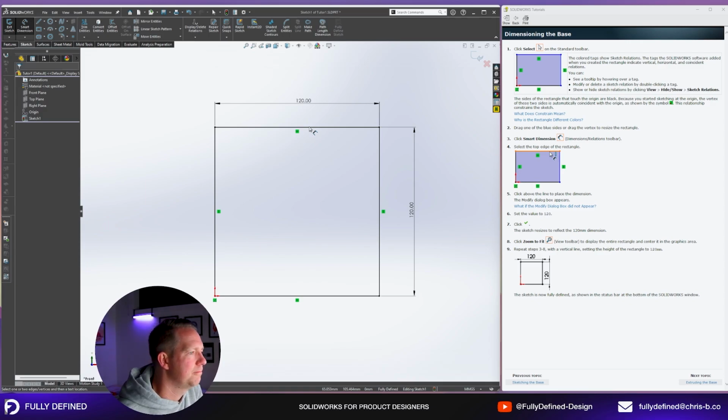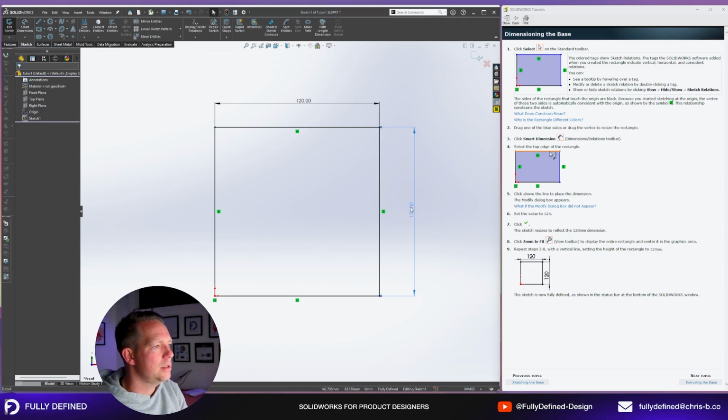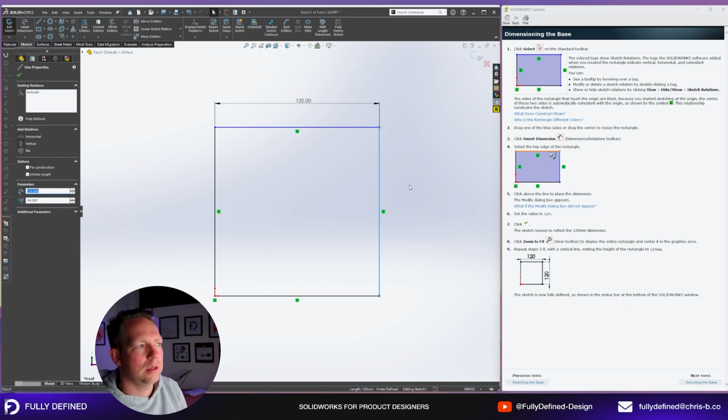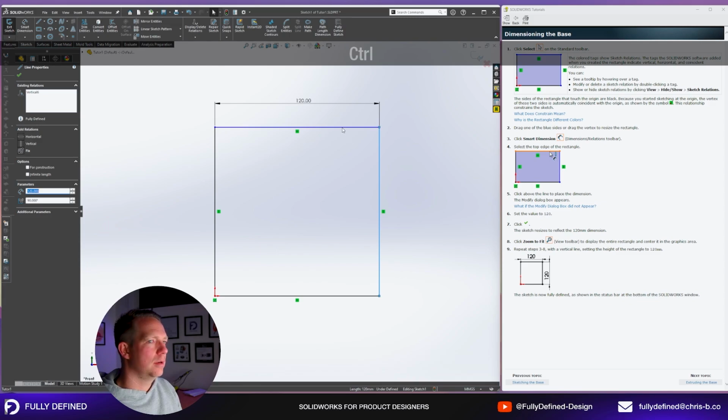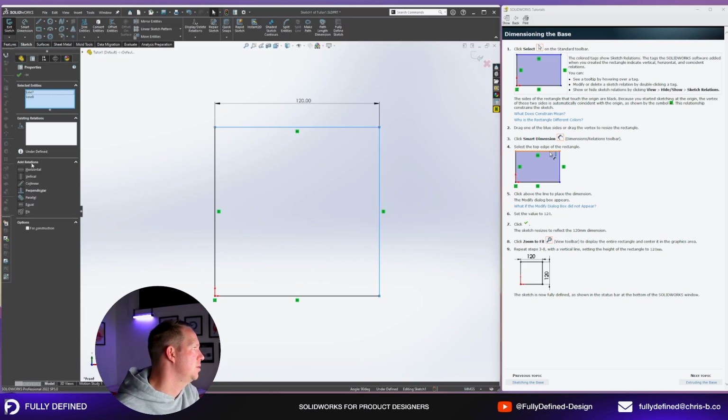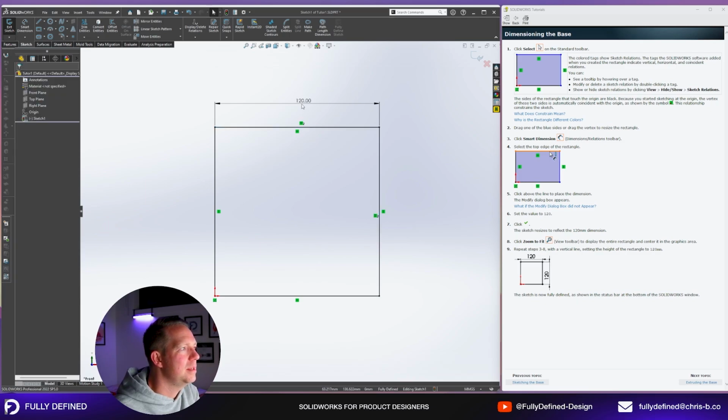Now this is where I would love for them to have put in an equal relation and teach you right from the start about relations. So let's do that. We're going to select this line here. We're going to hold Control on the keyboard. Should probably turn this on. We're going to hit this line here, and then hold Control and hit the top line. And we're going to go to our Add Relations toolbar on the left and click Equal. That means that 120 dimension is controlling both lines. You don't need two separate dimensions of the same number.